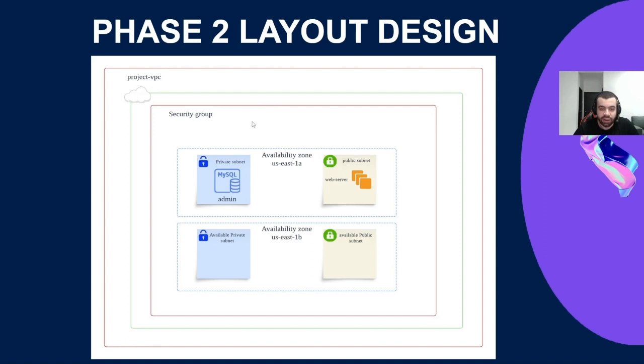Database server. The database server is a MySQL database located in the private subnet of US East 1A. It stores the inventory information. It connects the project inventory server with the VPC using a private IP address.